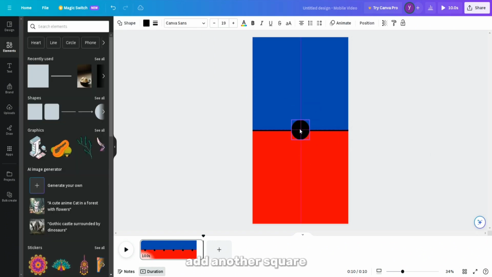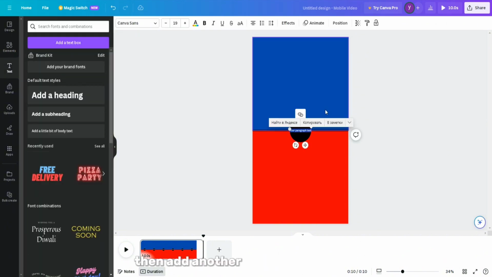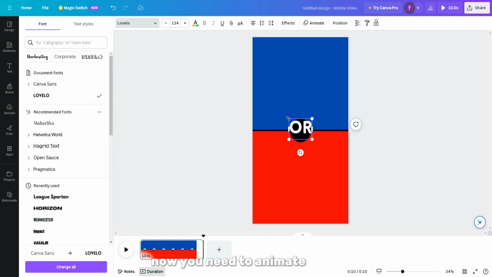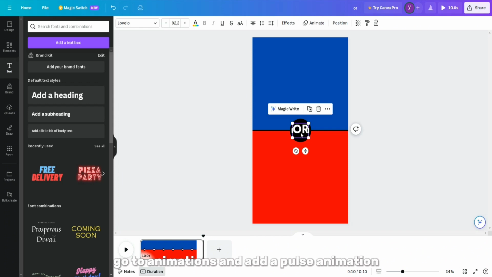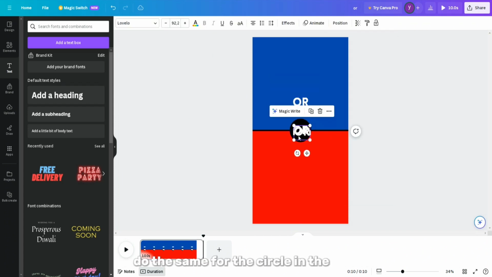Add another square, change its shape to a circle, and place it in the middle. Then add another circle and resize it to fit into the previous one. Now you need to animate them. Click on each shape, go to Animations, and add a pulse animation. Reduce the animation intensity. Do the same for the circle and the text.